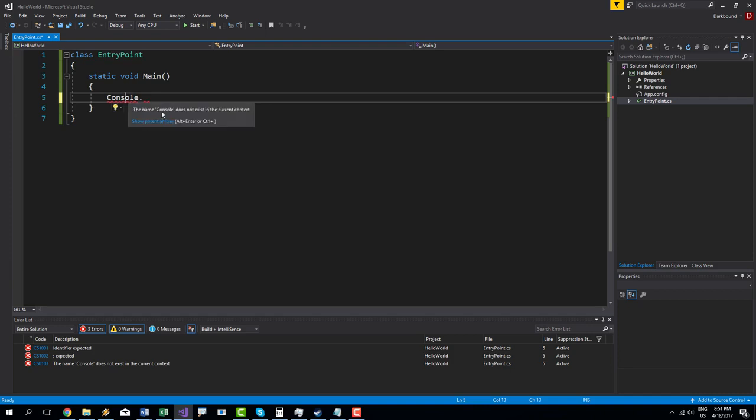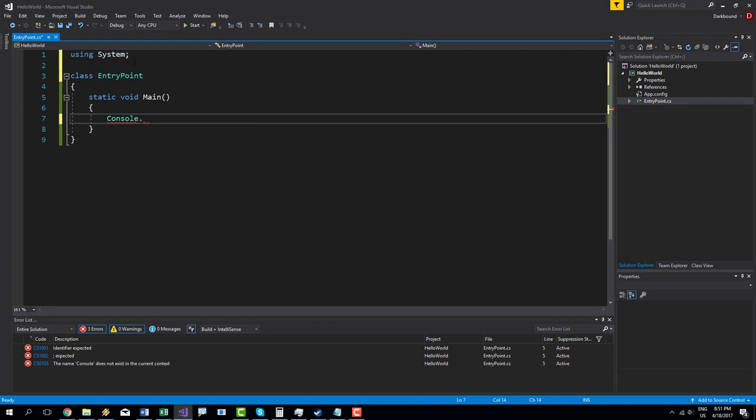It says that the name console does not exist in the current context, and to fix this, you can see that it also says show potential fixes. To fix this, we simply have to click on show potential fixes and click on the first, using System. This is one of the usings that we deleted and now we need it, but Visual Studio will simply tell you whenever you need one of these usings that we deleted, and this is how you can add them.